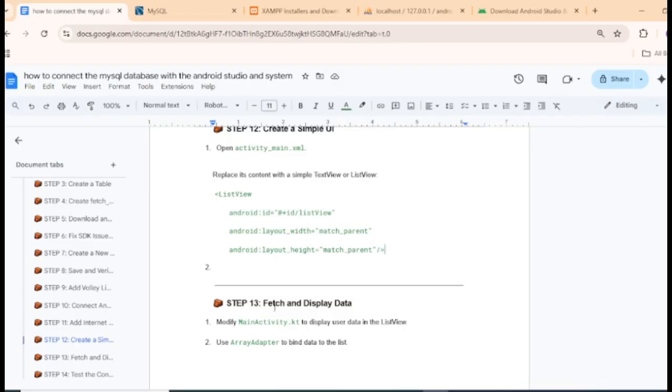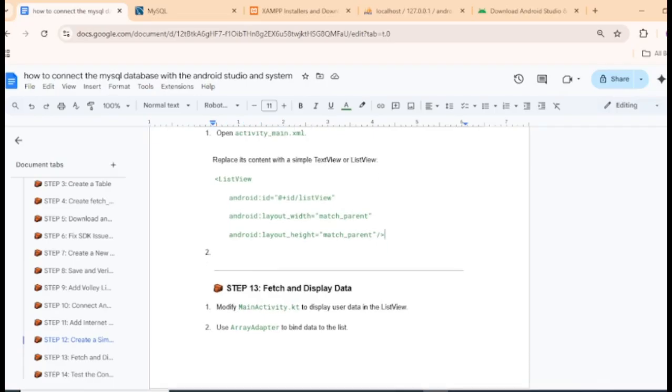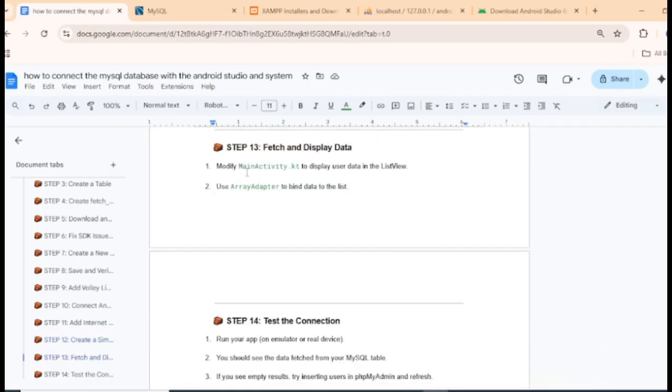Okay, so once you've done that, you move on to step 13, I believe, which is the second to the last. It's actually a very super easy process. You just modify MainActivity.kt to display user data in the ListView. To do that, you simply use an ArrayAdapter to bind data to the ListView. So that's basically how you do it.